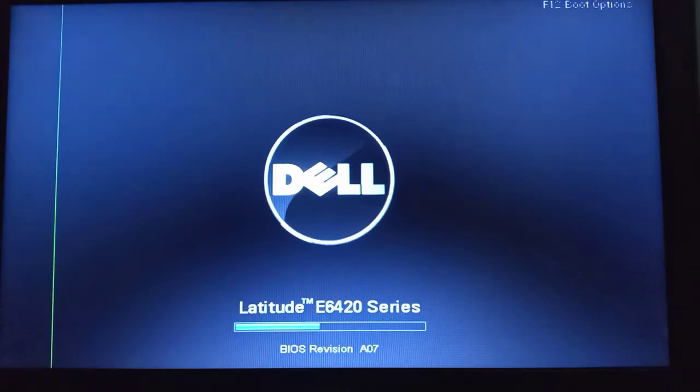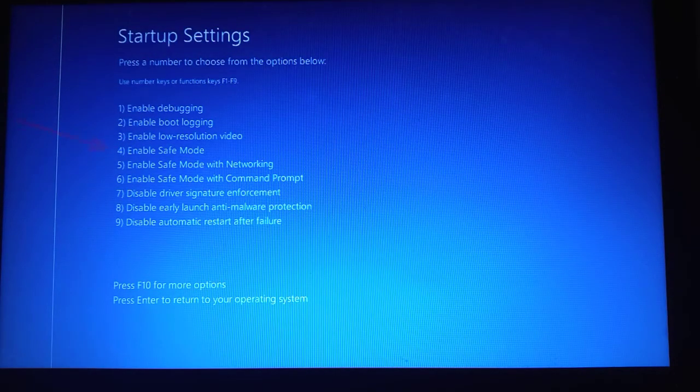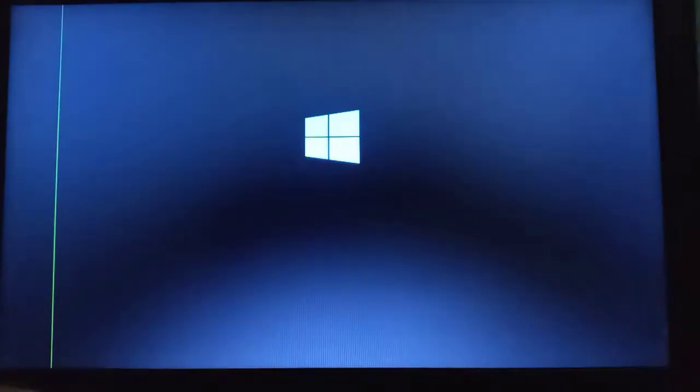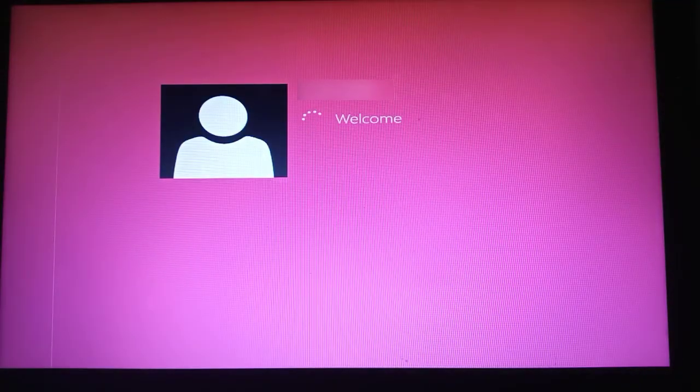And now your PC will automatically restart. And okay guys, here select Enable Safe Mode, number 4, or click the F4 button on your computer. And okay guys, we have successfully recovered the Windows PC. And okay guys, that's it.